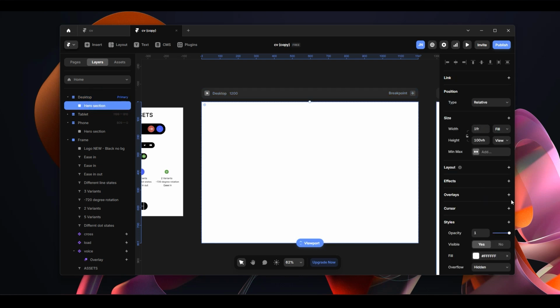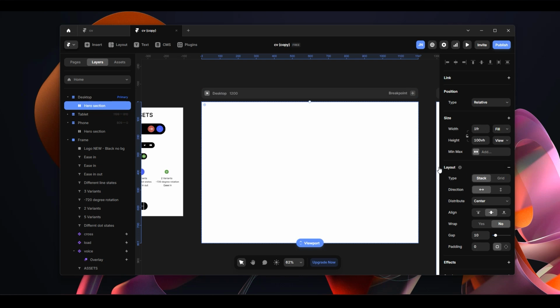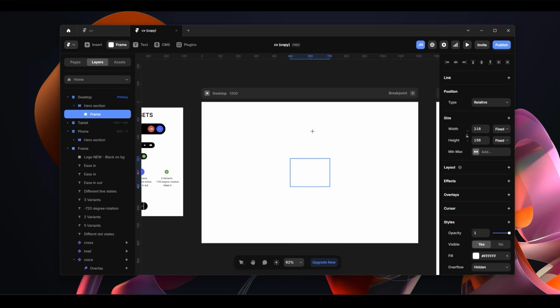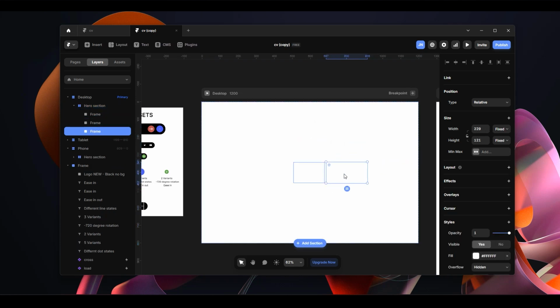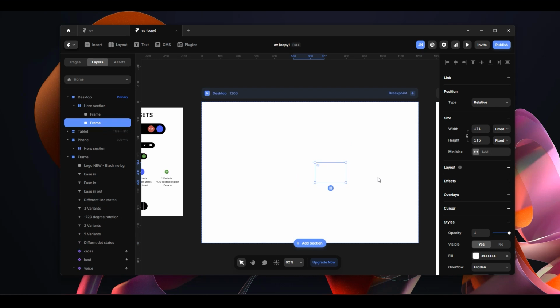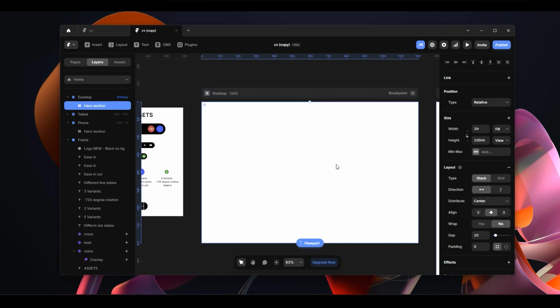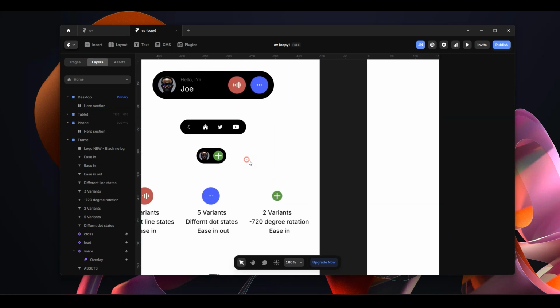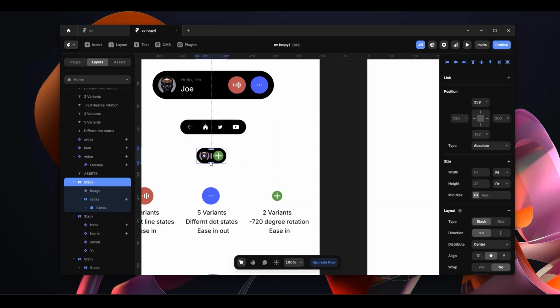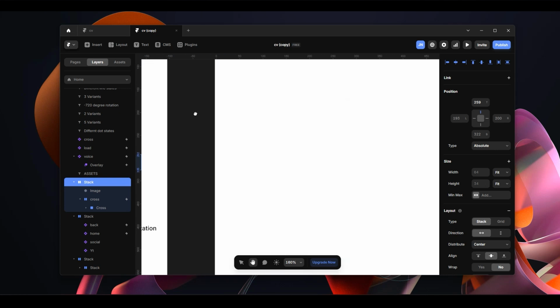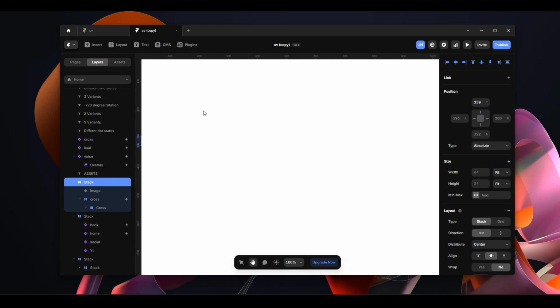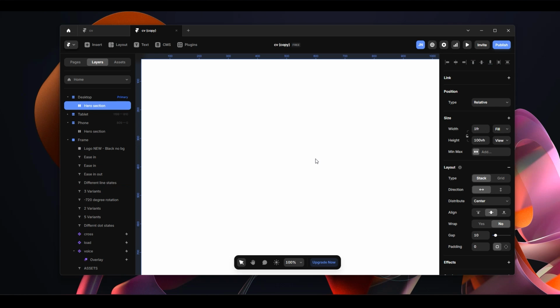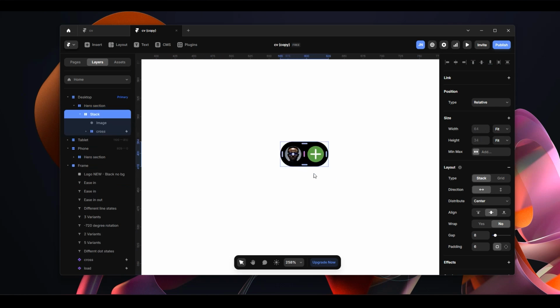Then I'm gonna come to hero section and add a layout. Basically a layout just creates some structure for the contents that I'm gonna place inside here. Then I'm gonna grab my assets here. I'm gonna start with this one. I'm gonna hold Ctrl C on my keyboard, drag it inside this hero section, and hold Ctrl V, and I've just pasted this inside.